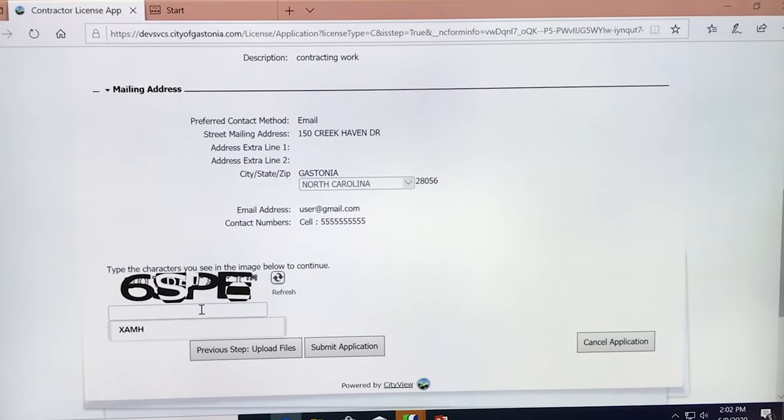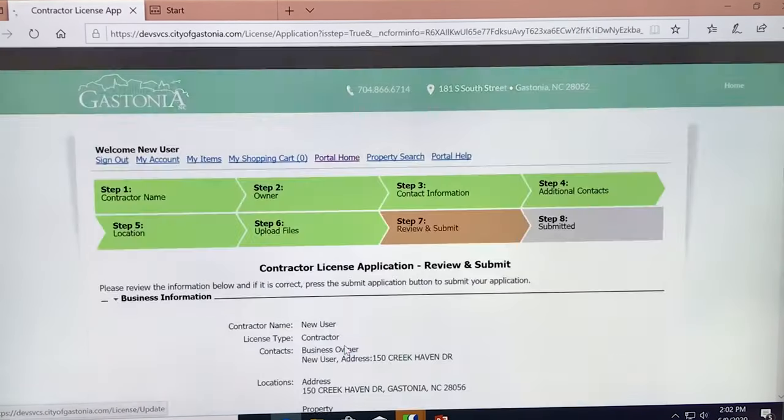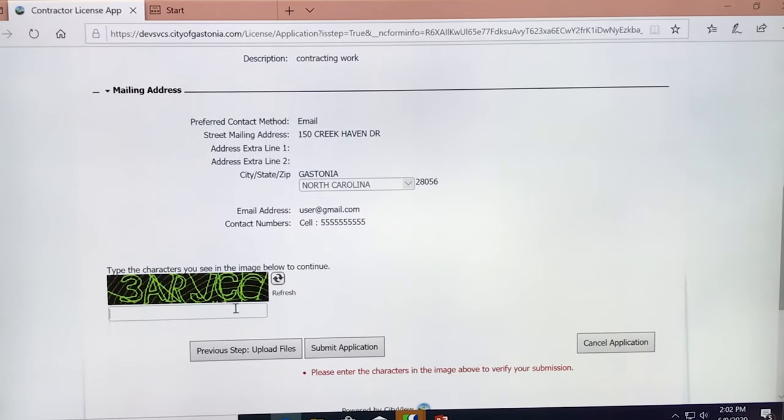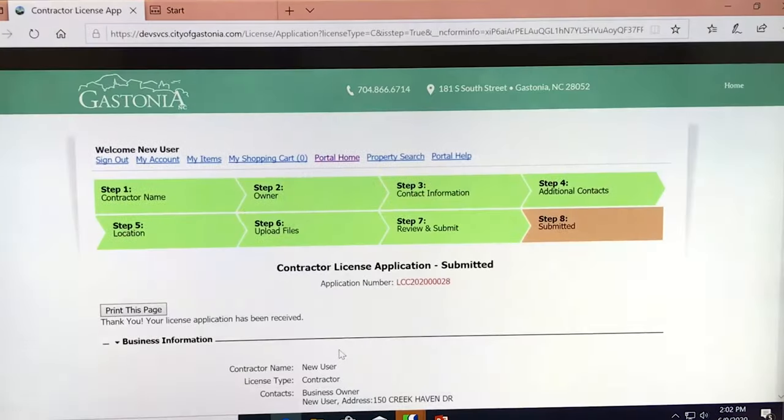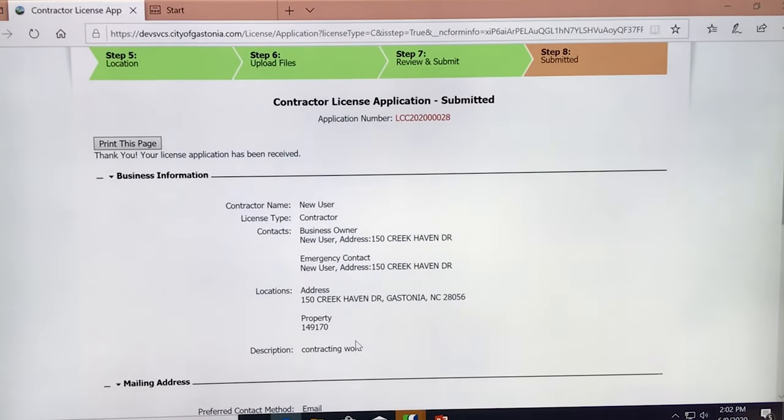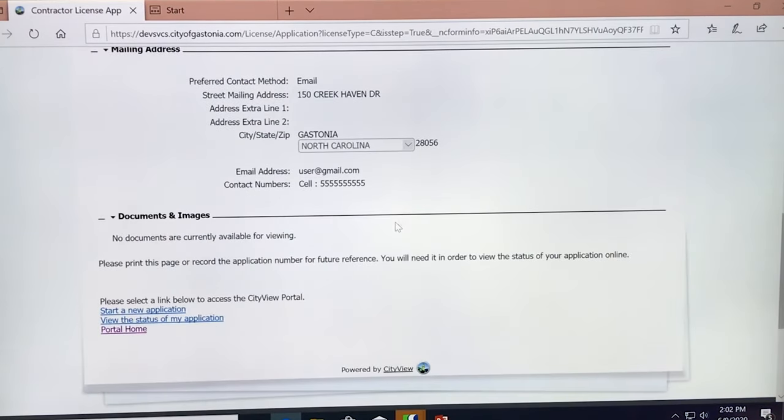At the bottom, you will enter this CAPTCHA code, which needs to be entered the same way you see it. Click on Submit Application. Now you receive an application number and your application has been submitted. You can either print this page or write down the application number because you will need this for the next step to link the portal registration to your contractor registration.